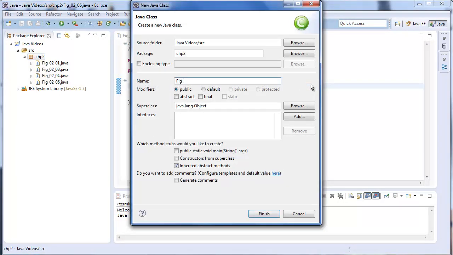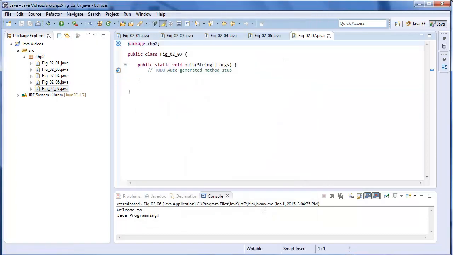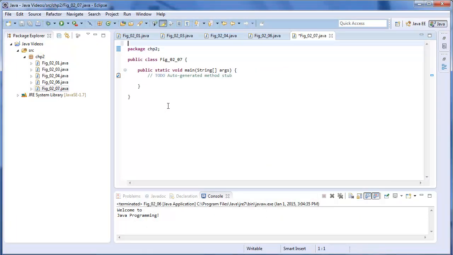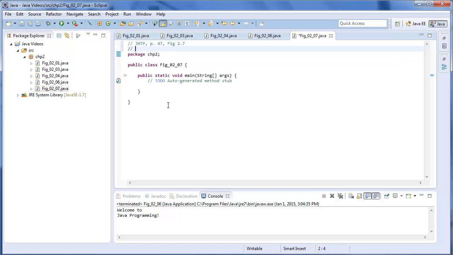We're looking at figure 2.7. Again, we'll need a main interface. This is on page 47. Again, it's figure 2.7. Class figure 0207 is actually class addition.